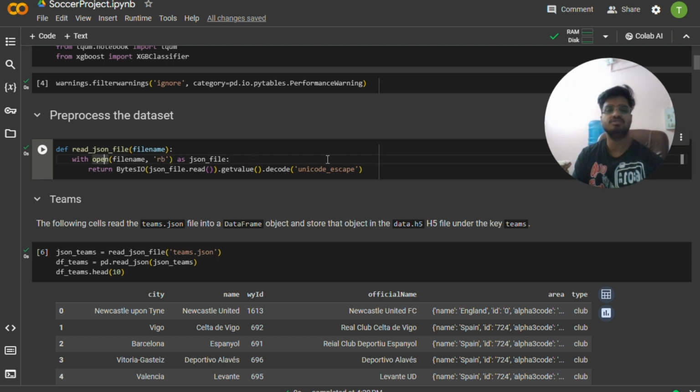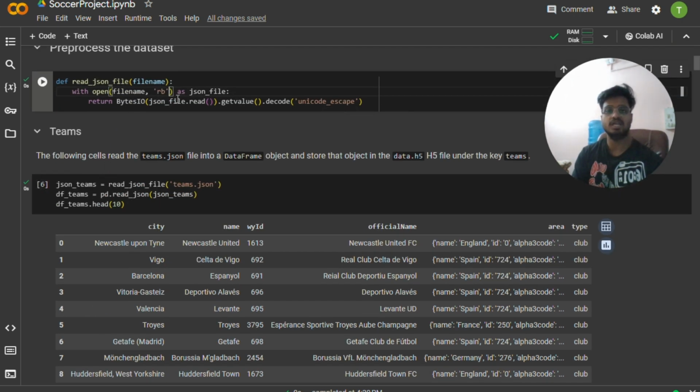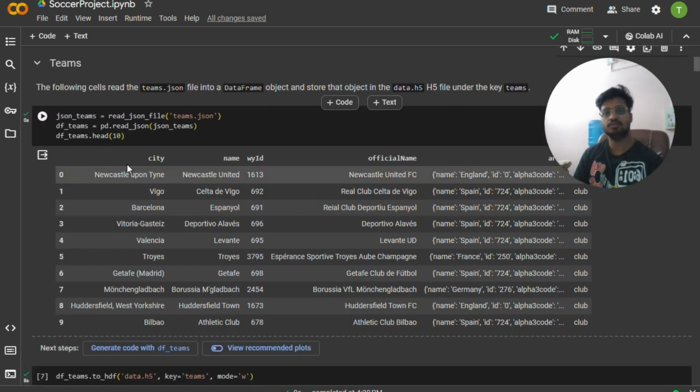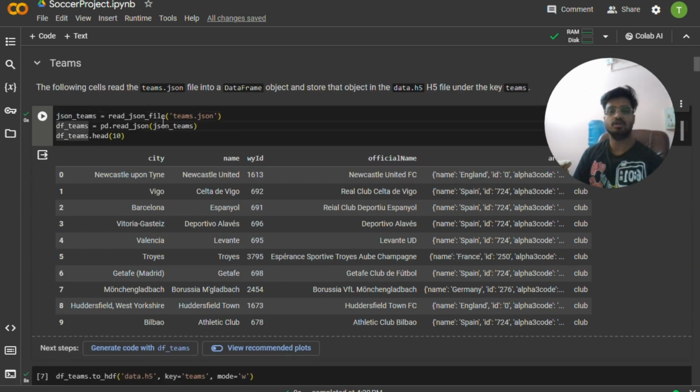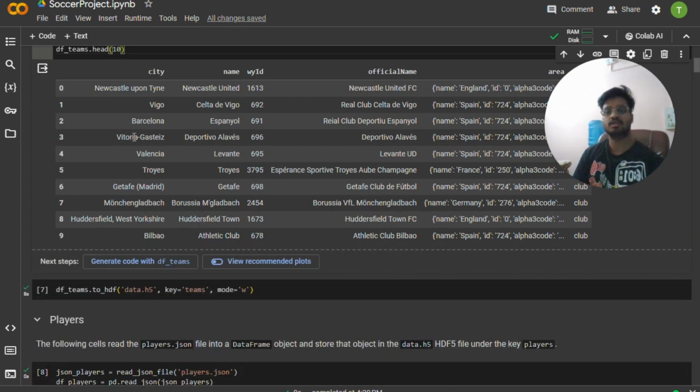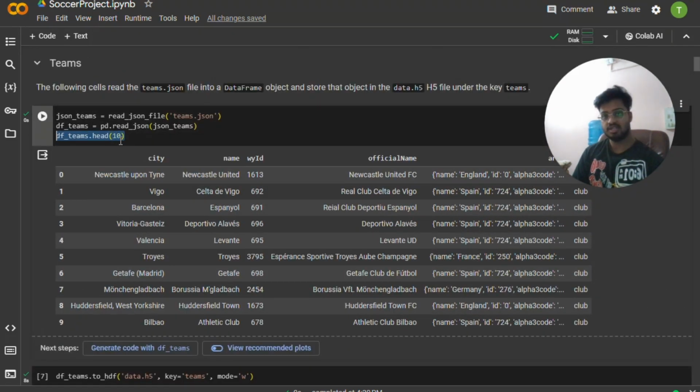This is a function which is used for reading the JSON file. We are opening the file in binary form, and after that we are going to read the file, get the value and decode our JSON file using the Unicode escape format. Once we have created the function for reading the JSON file, we can store the result in a teams variable, and after that we convert that into our data frame. Then we display the first 10 rows of our data frame, just to check that our data frame is working and our JSON file is properly formatted.